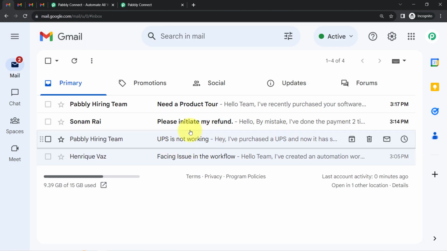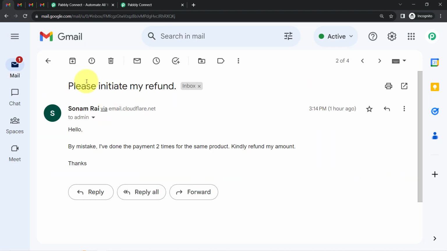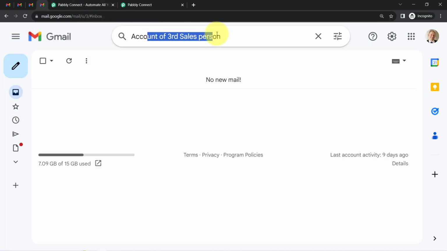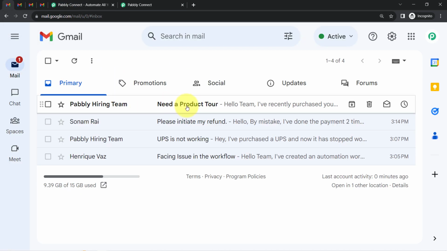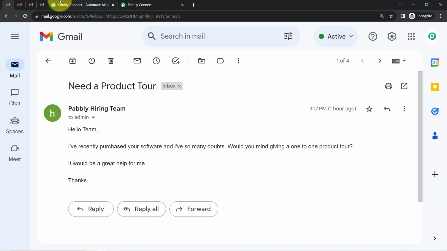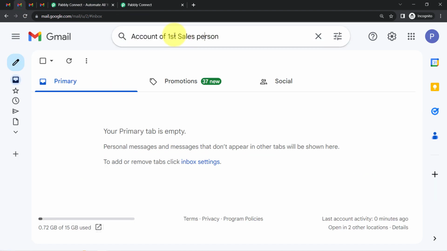query also, for the third lead also, I want that this particular query should be assigned automatically to the third salesperson. And because I only have 3 salespersons, for the fourth query I want that this particular query should be once again assigned to the first salesperson.